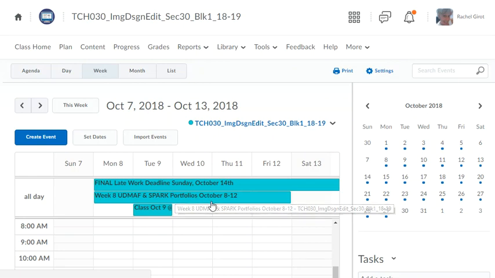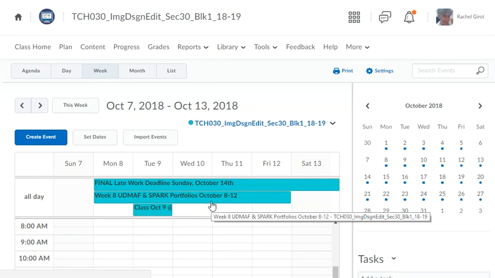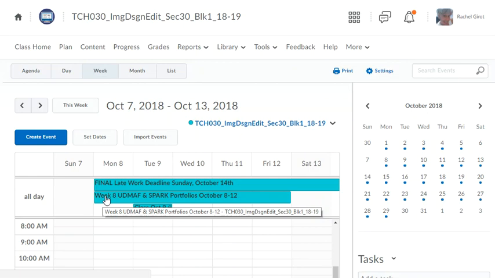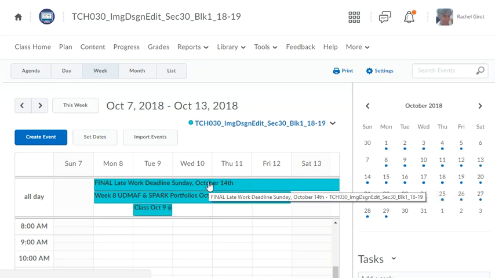Also, if you are a CTE student and you're getting your digital media certificate, or you're planning on working in this field, you can start creating a portfolio in Spark. Have you used Spark yet? So I am giving you this last week to kind of pull together a portfolio if you need to get one going, get your submissions for the UDMAF festival, or complete any of your late work that you need to. Okay, so hopefully that all makes sense.